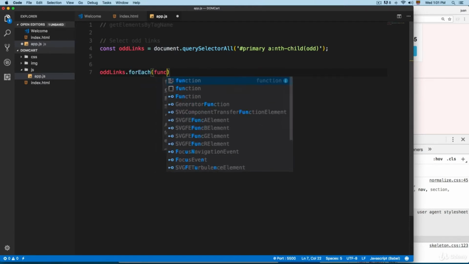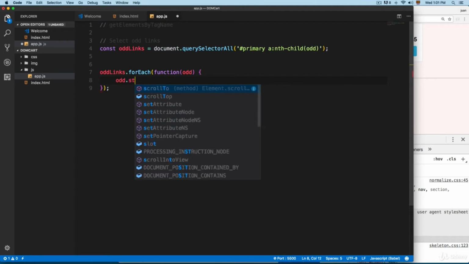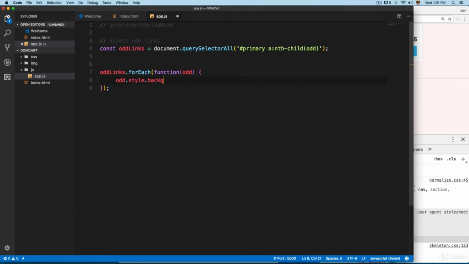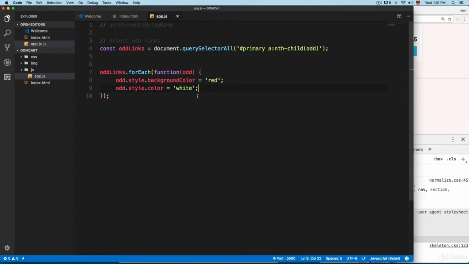Function, and we're gonna give the name of auth, and then I'm going to add auth dot style dot background color, and we're going to add red, and then we're going to add auth style dot color, and we're going to add white. So save this, and now you can see that the 1st, the 3rd, and the 5th element are going to be with this CSS red and white.